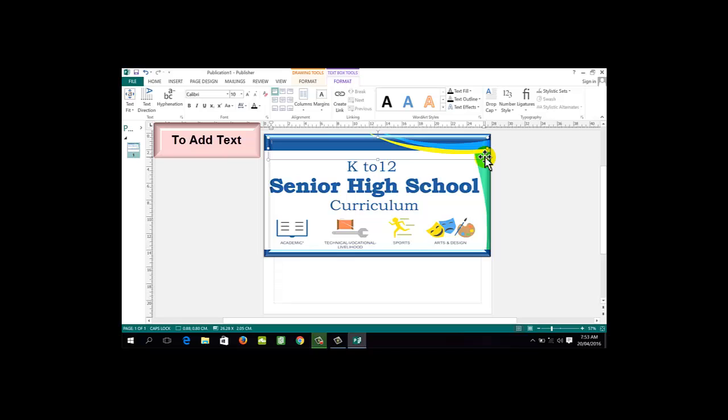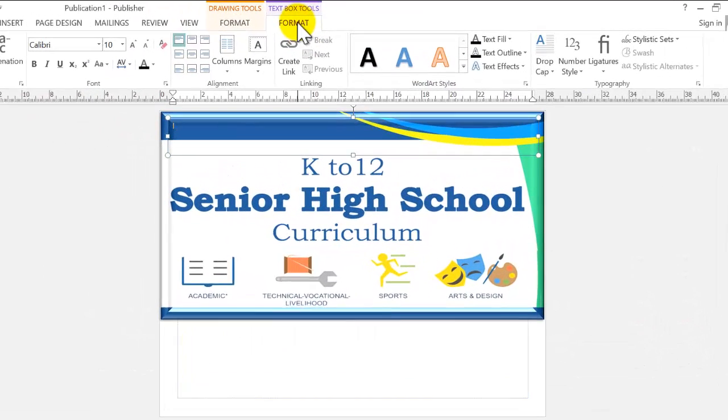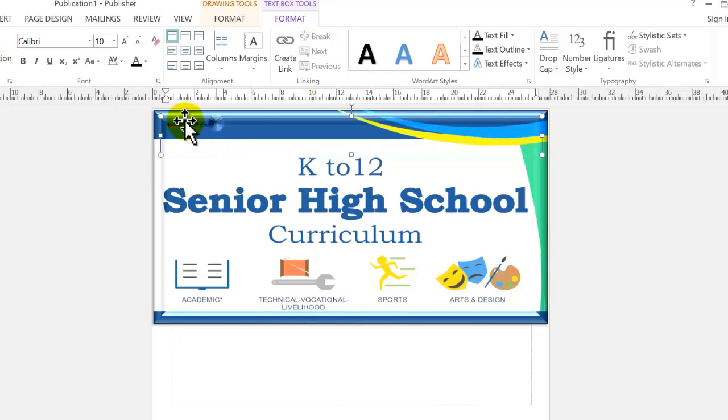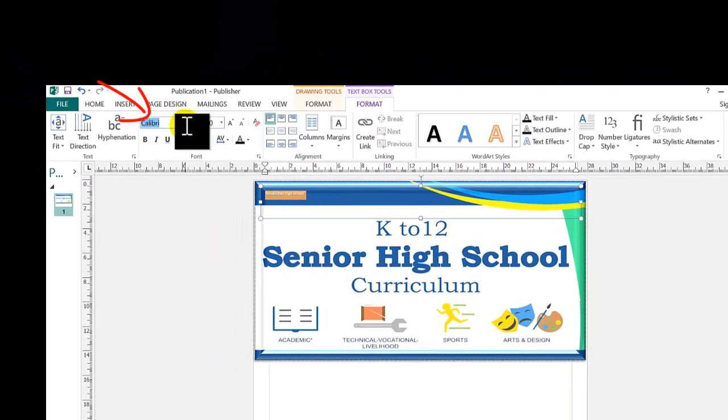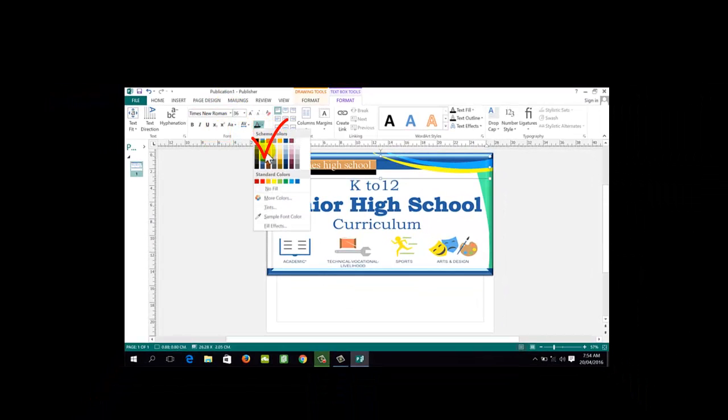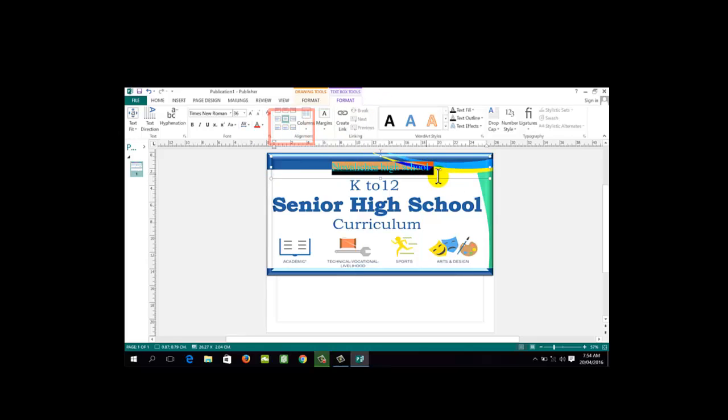text box. Once you added the text box, you notice that the text box tools format is shown at the top. Type your text, highlight, change the font style, the font size, and the font color. Use the Center Alignment tab to center the text.